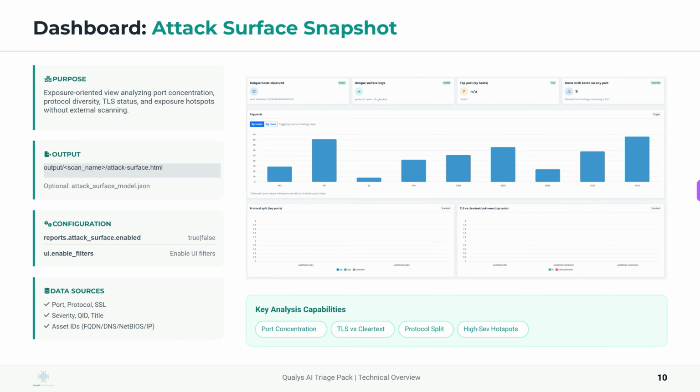The dashboard also highlights protocol split, how much of your surface is TCP versus other protocols, and it compares TLS versus clear text/unknown on the top ports. That's important because encryption posture is often a quick proxy for maturity, and it also helps detect risky combinations like high-value services running without TLS or with inconsistent TLS visibility.